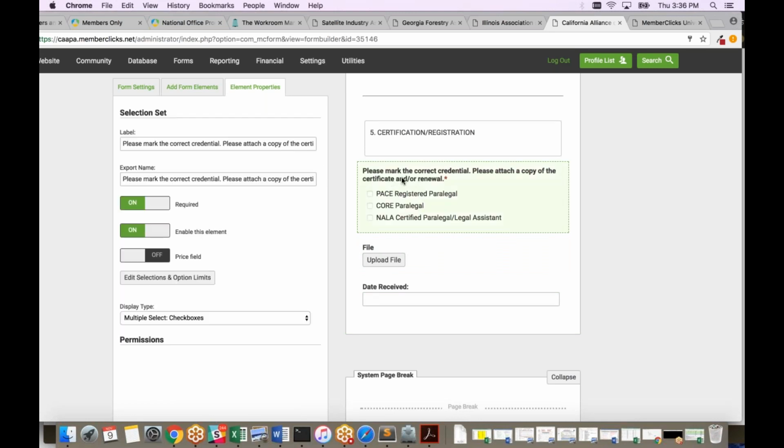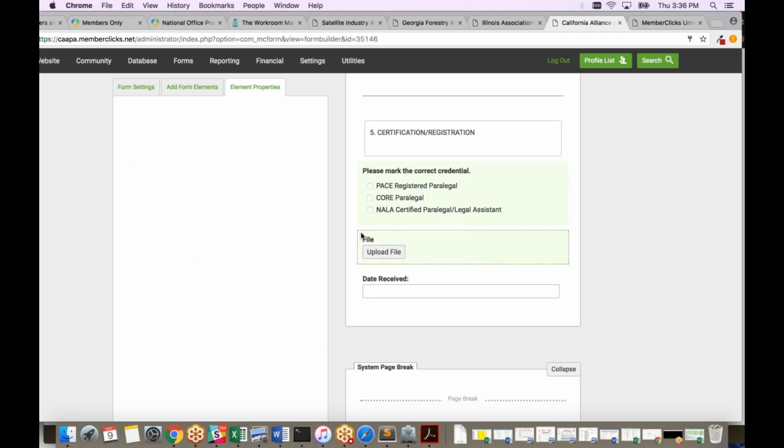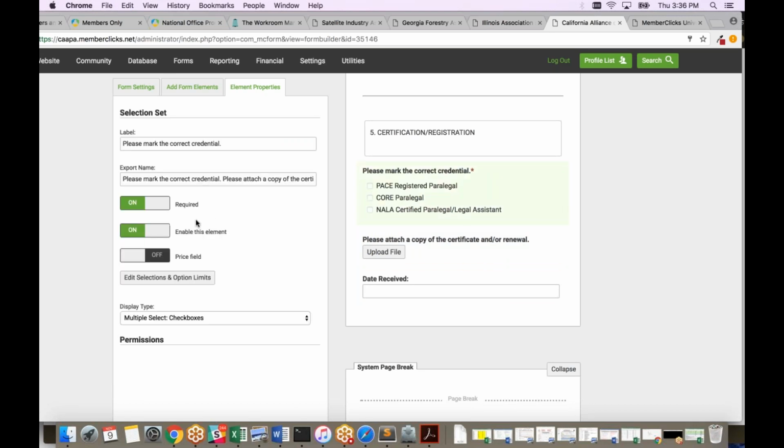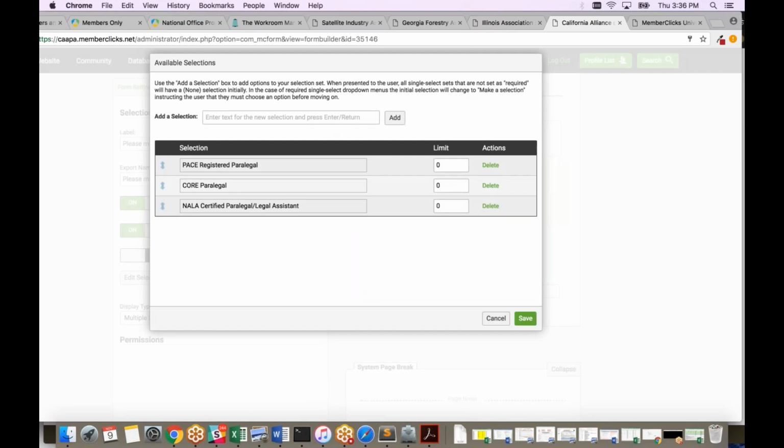So I would say, please mark the correct credential, and then on the next one, we would say, with the file again, please attach a copy. I need you to actually add one more. Below the NALA certified paralegal, there should be a NALA advanced certified paralegal underneath that. Is that something you can add? Christine is an ACP, we call that an advanced certified paralegal, whereas I'm just a certified paralegal. NALA advanced certified paralegal.